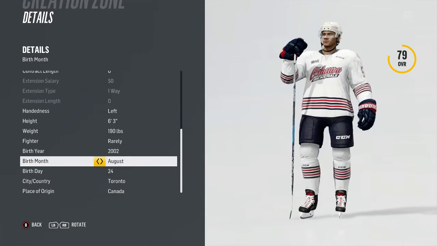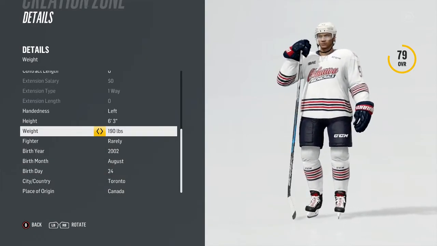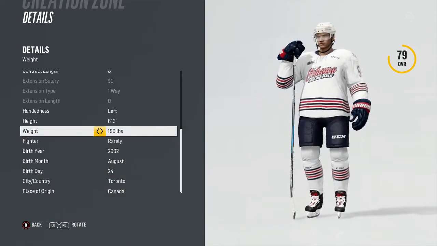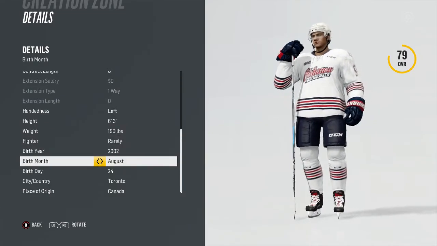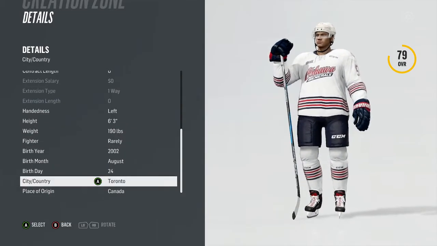So go all the way down here. He's 6'3", 190 pounds. He's a big guy for 15 years old. He was born August 24th, 2002 in Toronto, Canada.